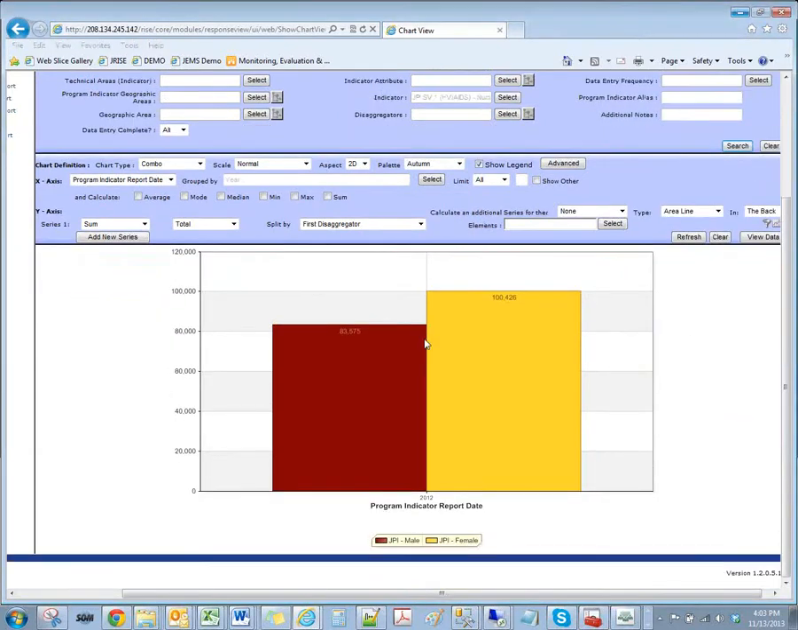So now you can see the chart is actually disaggregated by the first disaggregator, which was gender, right? It's actually disaggregated by male and female. So that 118,001 total is actually broken down into two now. Now, as you can see here, there's no title or anything. So I'm going to show you next how to add the title, and how to rename this, instead of it showing JPI male and JPI female.